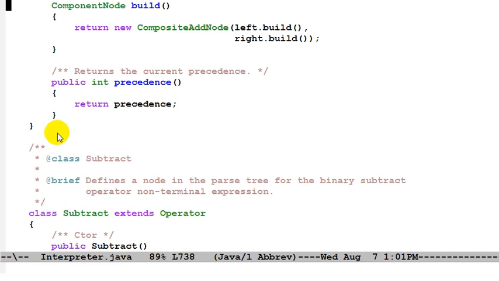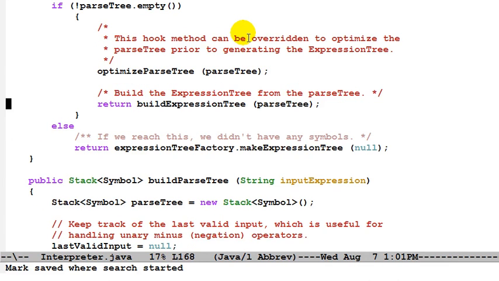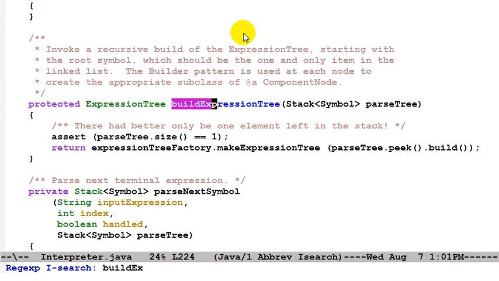When both of those recursive calls return, we'll end up with two component nodes that themselves actually point to leaf nodes, which are subclasses of component node. Those get passed to the composite add node's constructor, which is then used to dynamically allocate a composite add node, and that gets returned as the result of the build operation, which, as we can see back up here, is going to be returned as a new expression tree by the make expression tree factory method.